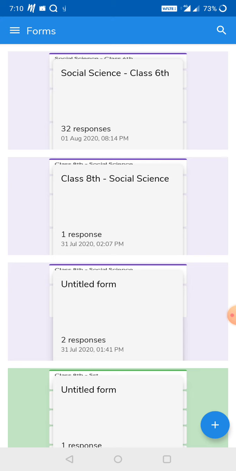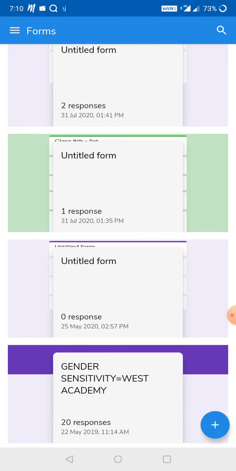I have created this form, Social Science Class 6. I have received 32 responses, meaning 32 students responded to it, because this form has been circulated to students as well. All other forms are not yet circulated, so there are only 1 response, 2 responses and 1 response.